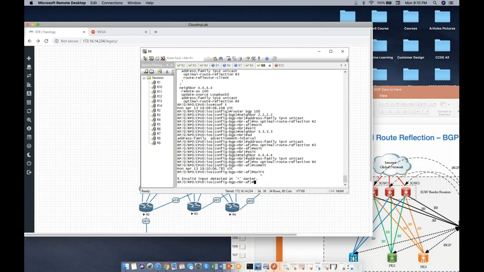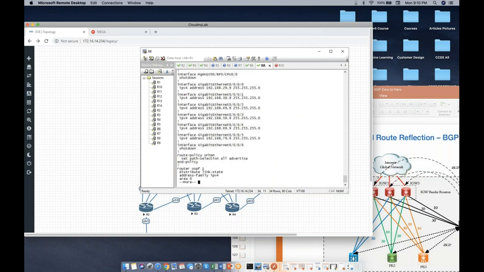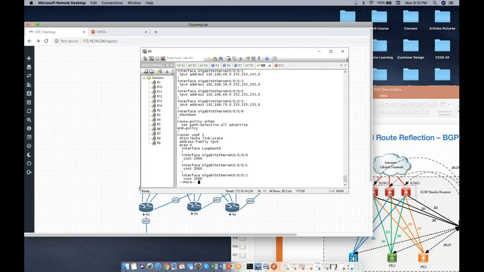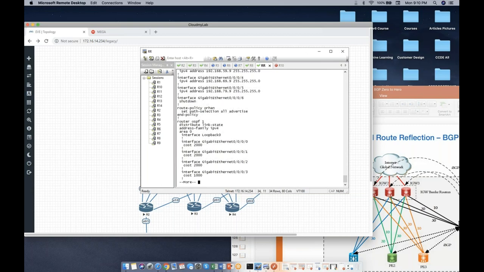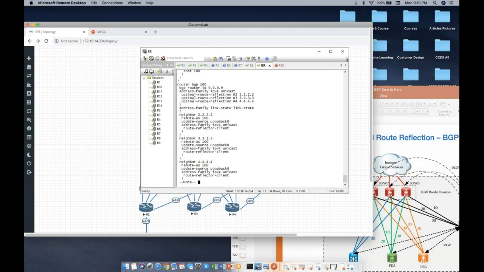Now, what I did, I just removed it. Also, ORR uses reverse SPF, I told you. So what would you think, you need a protocol that does SPF? Yes, that's why in the first layer I told you OSPF and IS-IS are required for this. And now on R2, R3, R4, we removed the optimal route reflection.